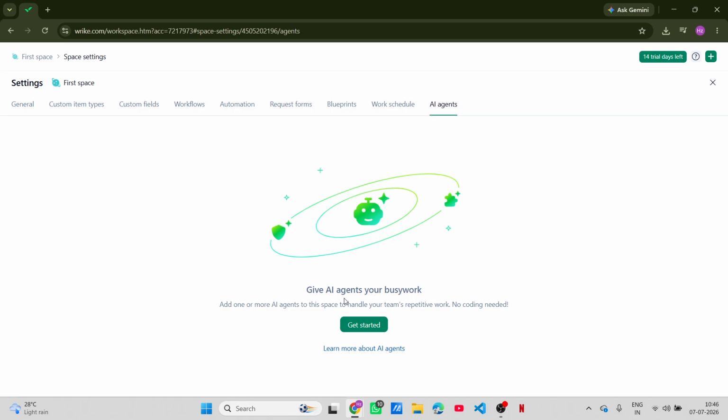Finally, keep an eye on the updates section in Wrike. The company is constantly improving its features, and they may add even more capabilities to the AI agents in the future. Staying updated will ensure you're making the most out of this technology.